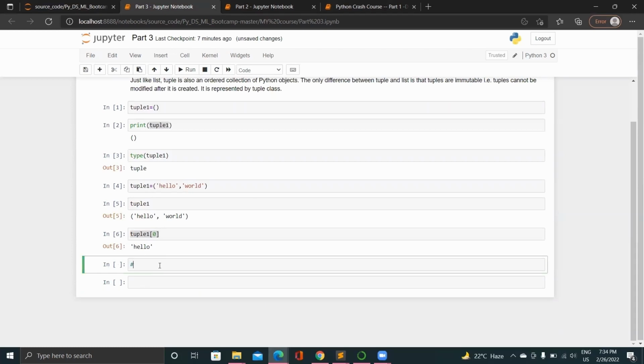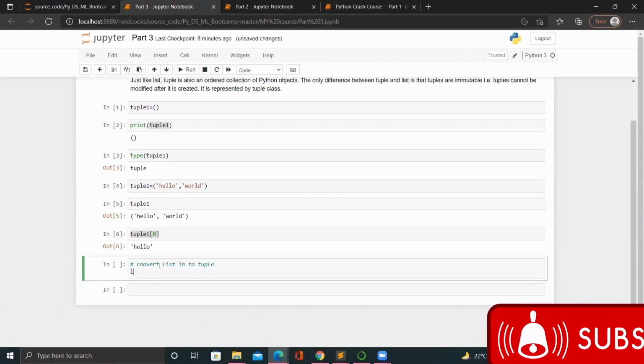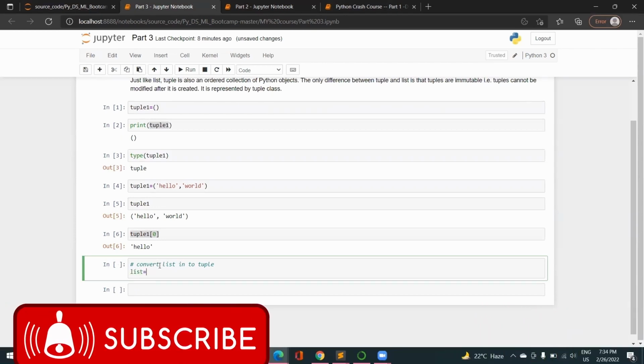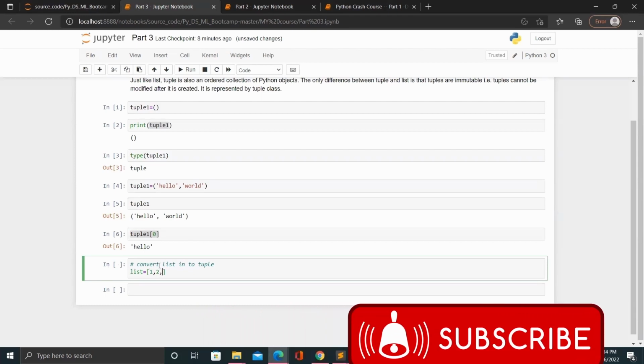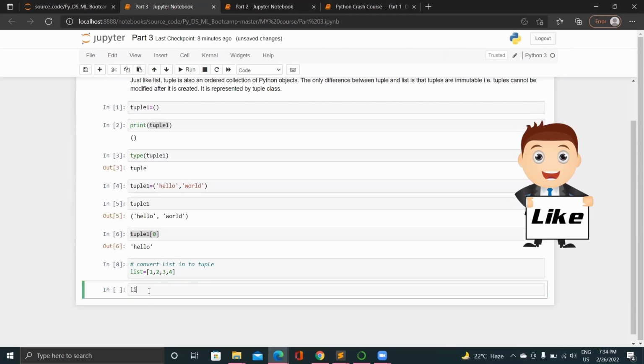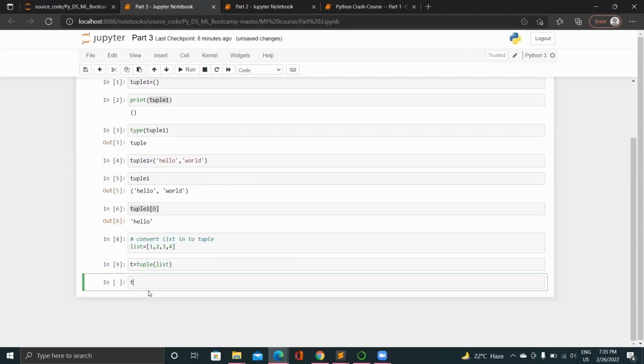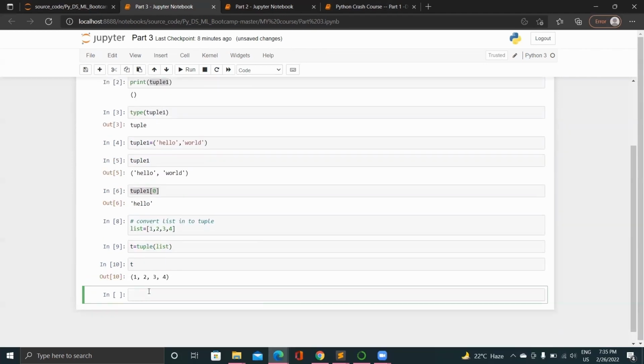Now convert a list into a tuple. For this, first define a list. Use the tuple function. Now print the tuple. We converted the list into a tuple.